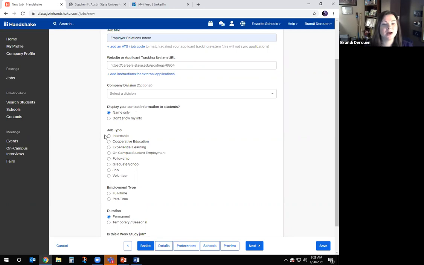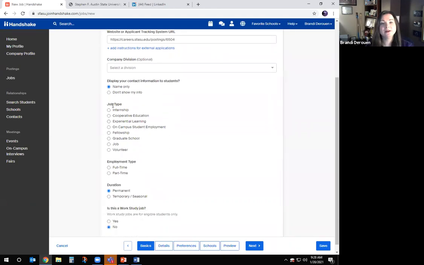I think this is also helpful because I, as a candidate or a job seeker, can find you on LinkedIn and can follow up and ask additional questions. Okay, so there's that option there. From here, this is where you need to go ahead and select a job type.